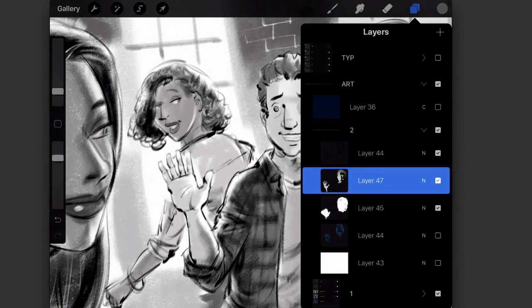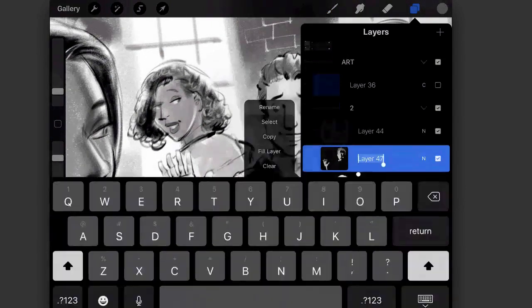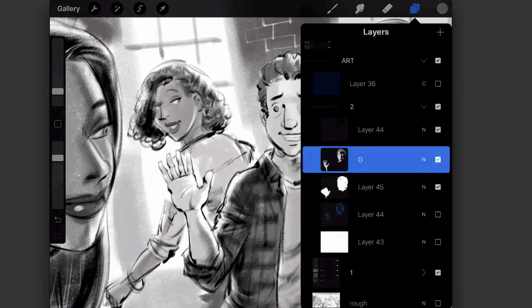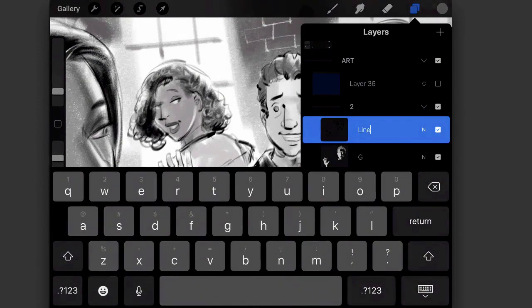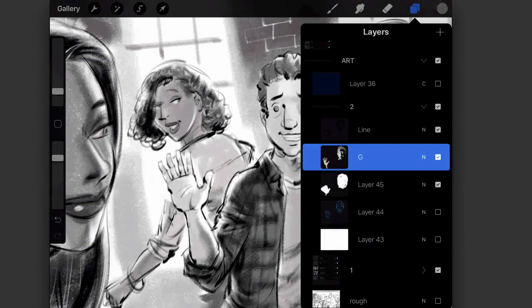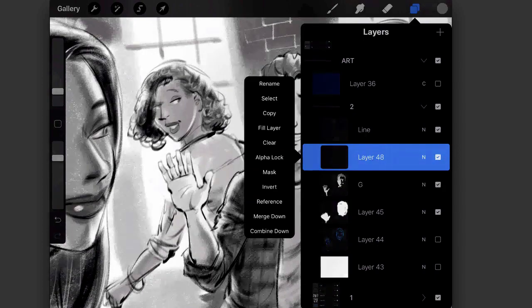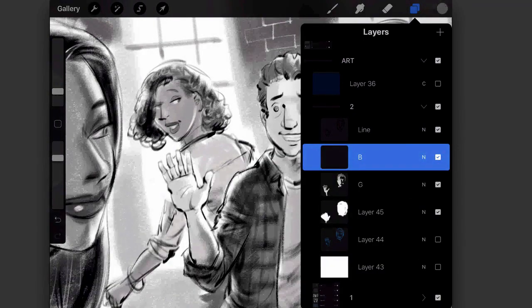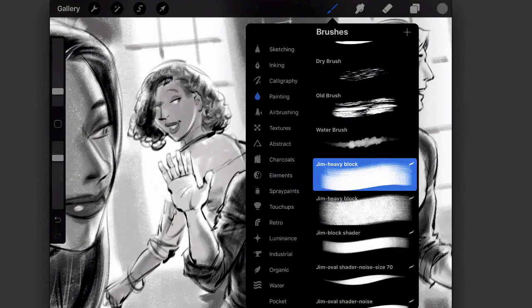What I usually do, this is a gray base layer tone, gray, G for gray, and I'll name this line. If you don't have that many layers, you don't need to actually name them. You can keep track of it. Once you get a significant amount of layers, it starts getting confusing, so it's probably best to name them, if not all, just the most important layers, like the line or the base.